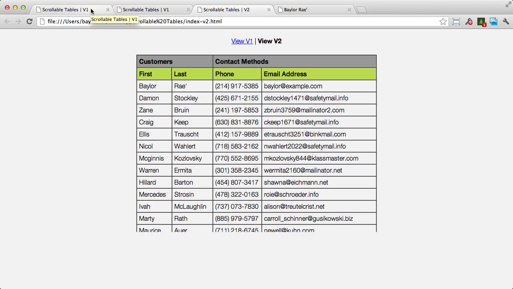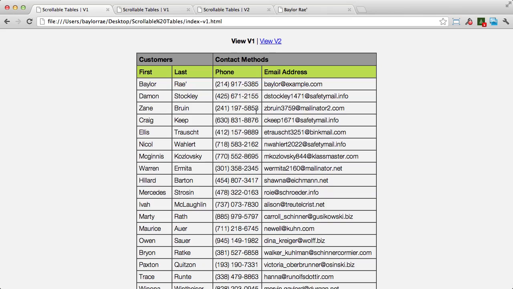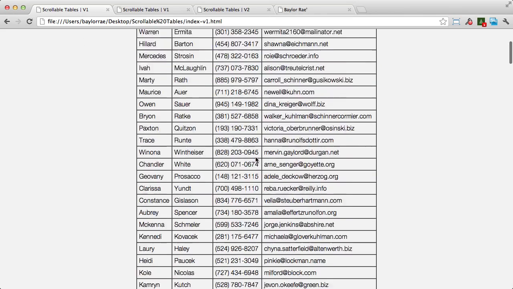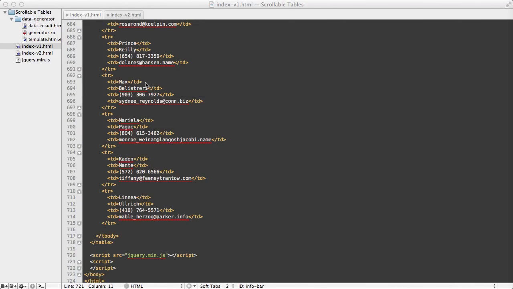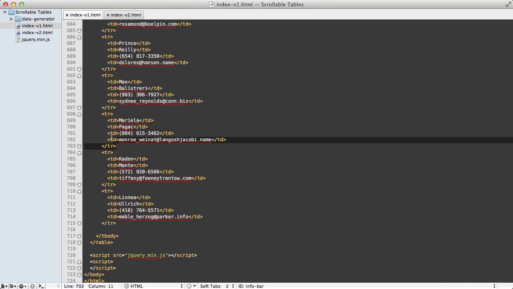So here I have this page, and this table has nothing to it. It's an empty document, or the JavaScript's empty. So we're going to focus on this right here. Let me close out these other tabs and go to TextMate. Okay, so basically what we have here are these two HTML documents, and it's just a lot of dummy data at the top and some basic styling.